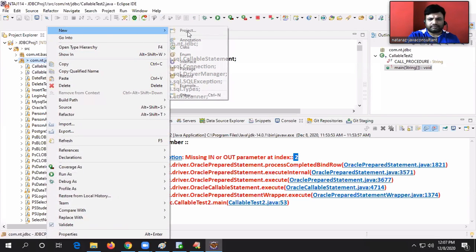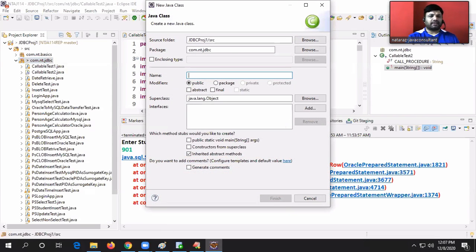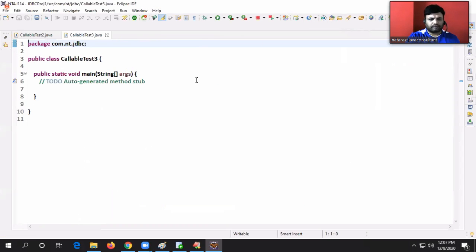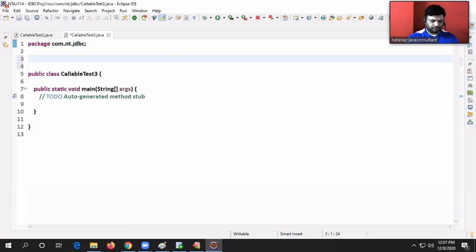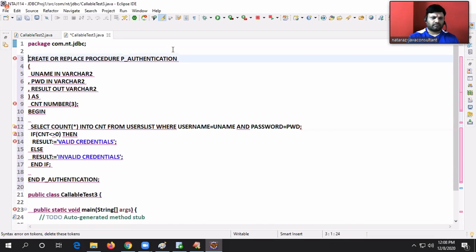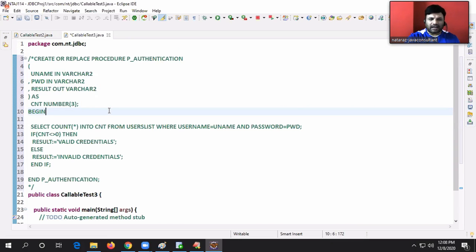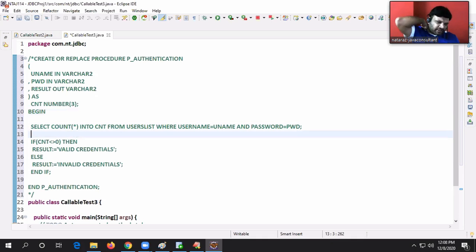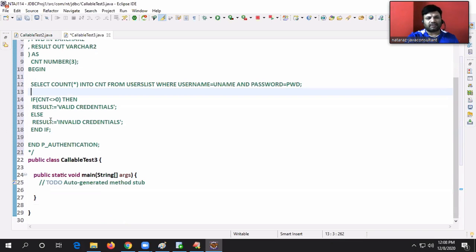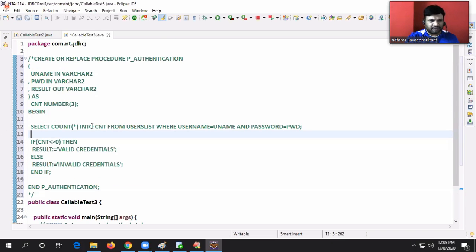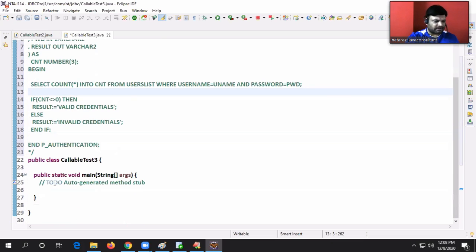Callable test 3. Class, guys. Callable test 3. Here, let me paste it. Is it compulsory to paste, guys? No, not required. Only for knowledge's sake and for understanding purposes, I am pasting. It is for reference while doing practicals, so you don't forget which procedure the code was written for. It's not compulsory. Only for documentation purposes, I am doing it.